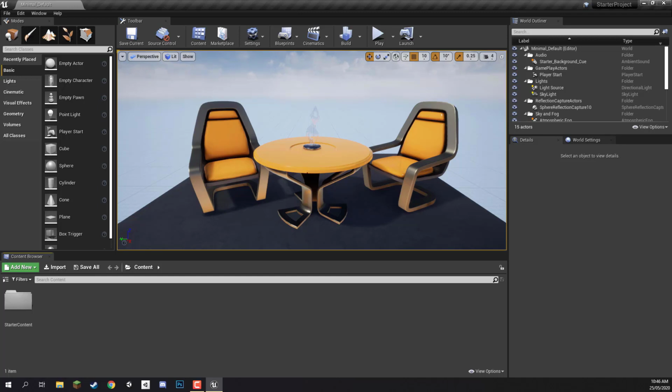So each editor is also split up into a bunch of different panels. As you can see here, there are sort of these different defined rectangles. We have the modes panel over here, we have the toolbar, we have the world outliner, the details, and the content browser. These are different panels which each serve a different purpose to us in each of the editors. So in the level editor here, we have a number of different panels. Let's go over each of them and see what they do for our project.